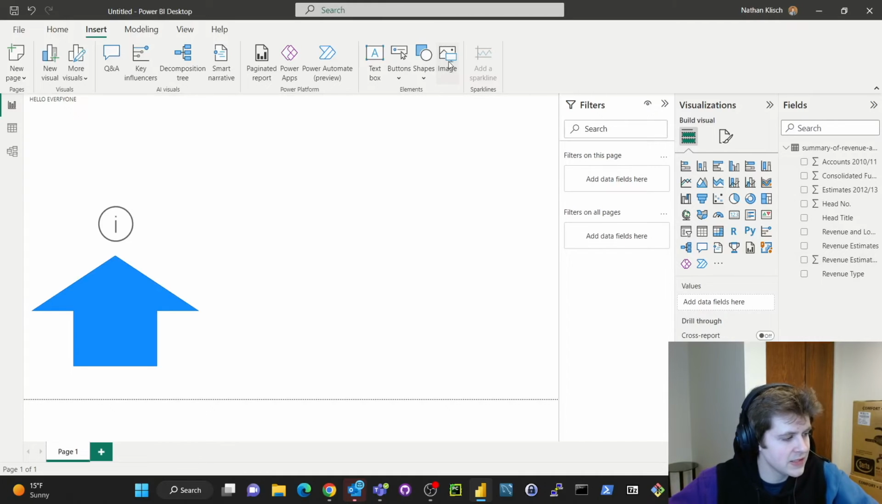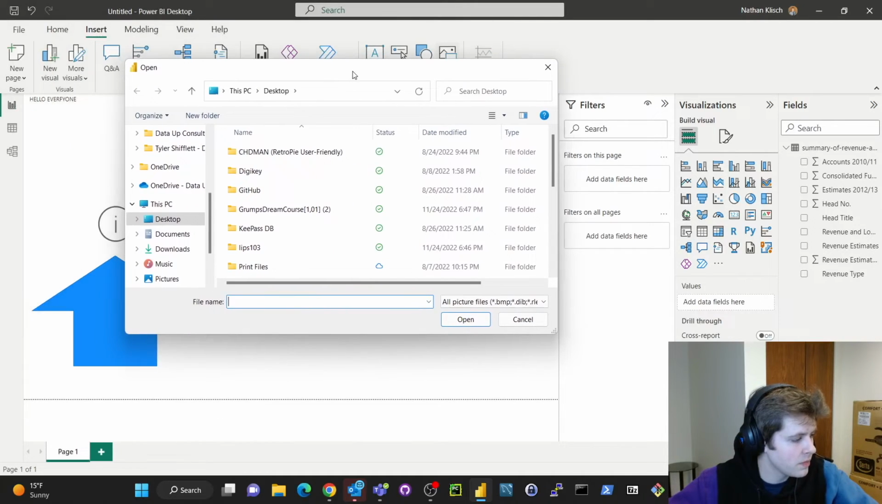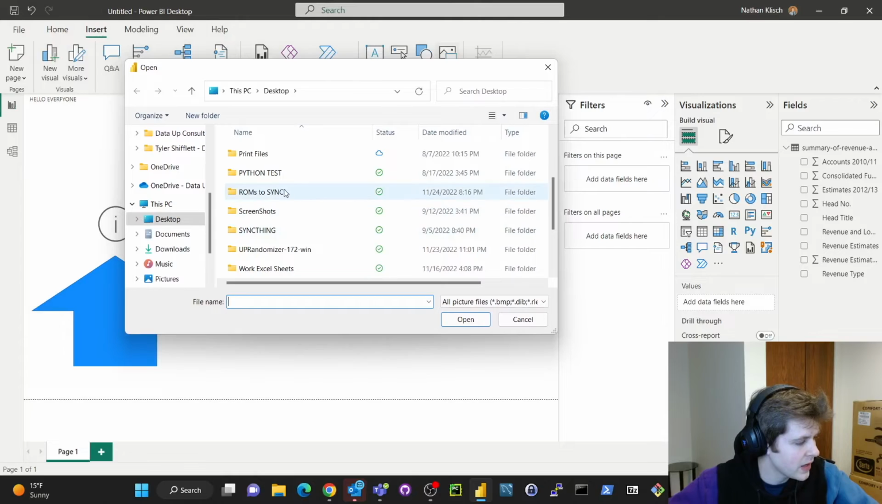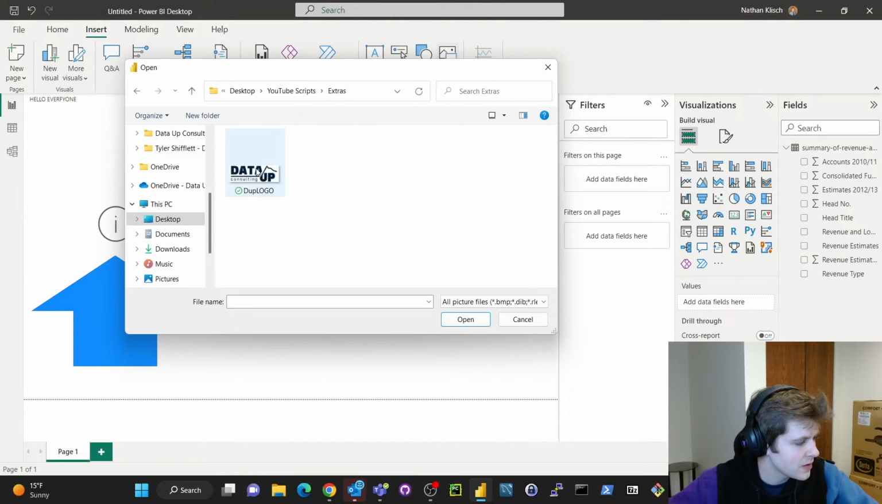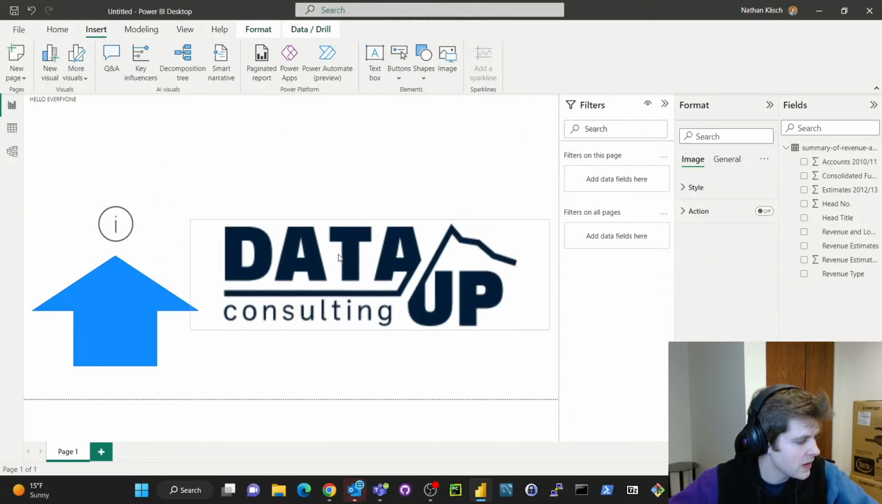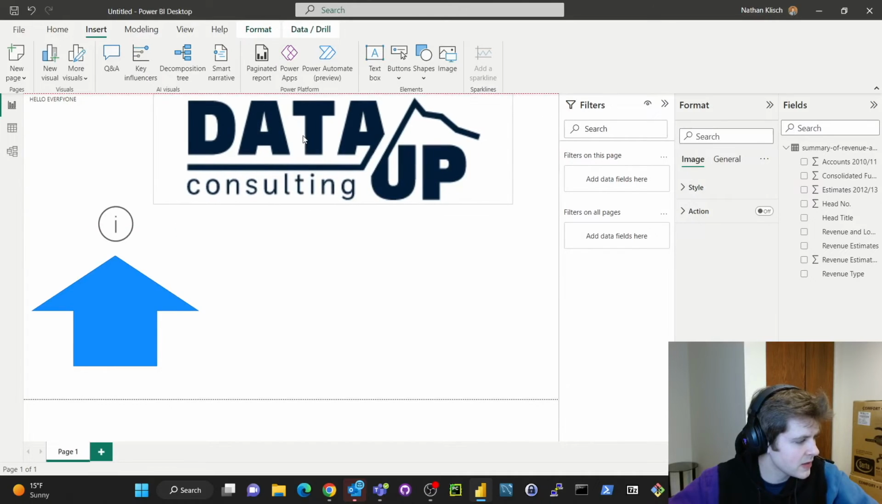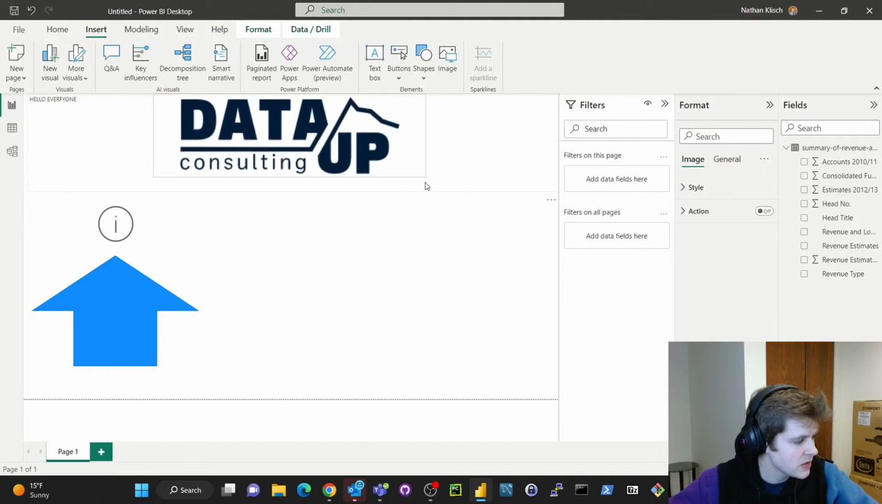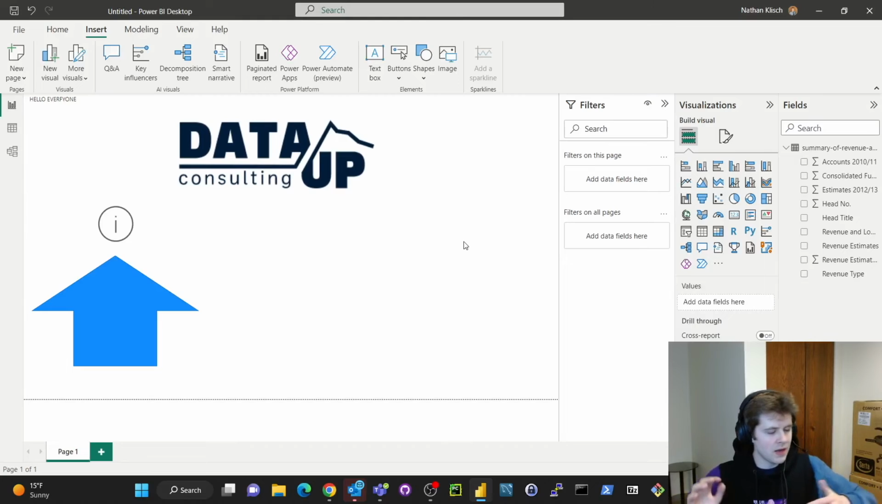So after selecting the Image button, a navigation window will appear. We can then locate our logo. After selection, we can then drag it, resize it, do whatever we would like with it. And once we're finished, we can just save this and then it'll be added and fixed into our dashboard.